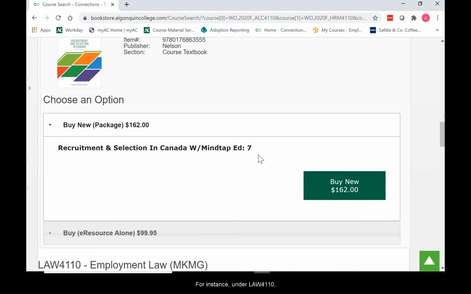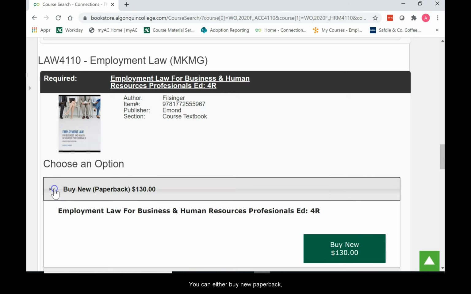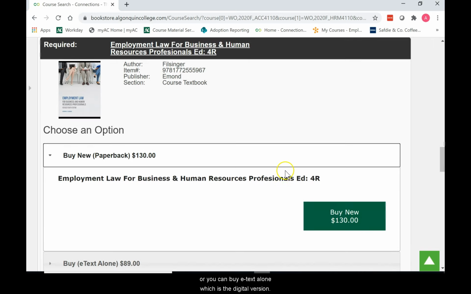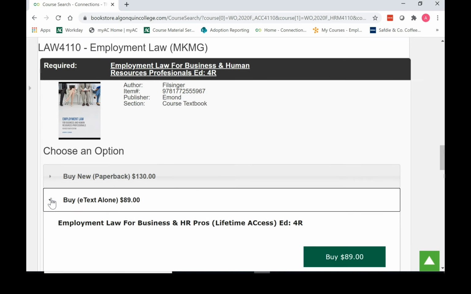For instance, under Law 4110, you can either buy new paperback, which is the print version of your textbook, or you can buy e-text alone, which is the digital version. Whichever option you choose is completely up to you and your learning style.